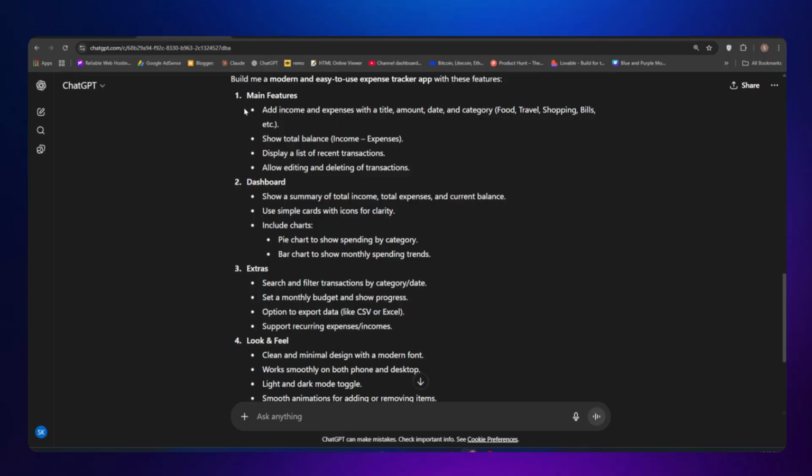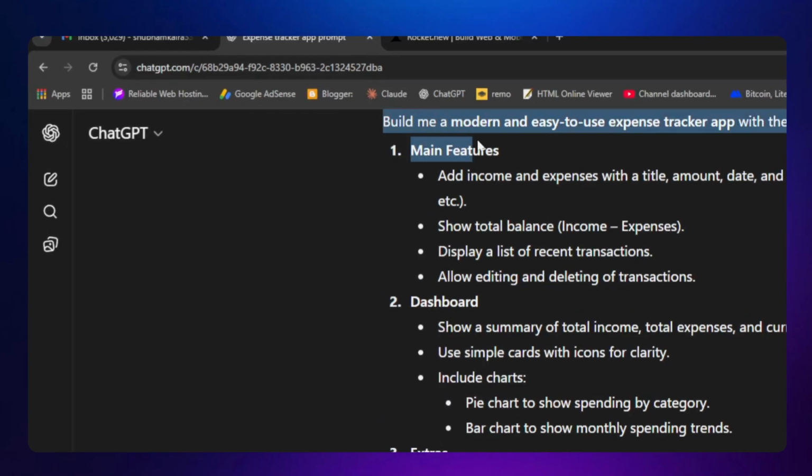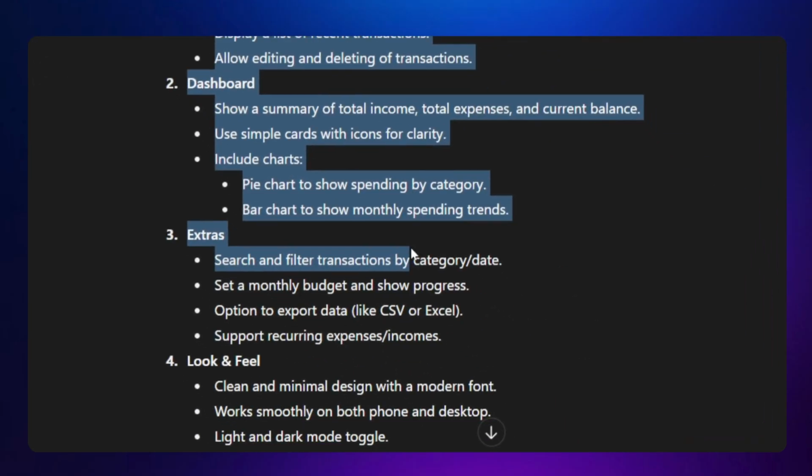First, what you need is a good prompt. I wrote a clear prompt for a modern, easy-to-use expense tracker that lists all the features for our MVP. You can generate it using ChatGPT here. Now you just need to copy this prompt and go back to the tool that we are going to use today.